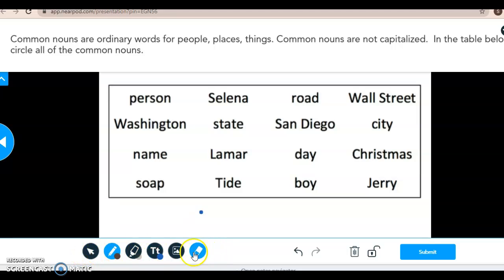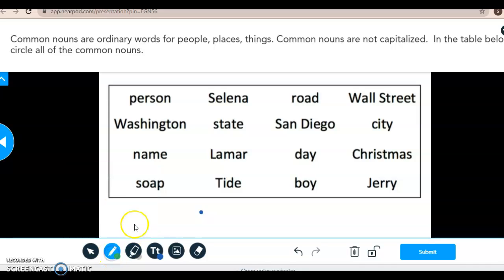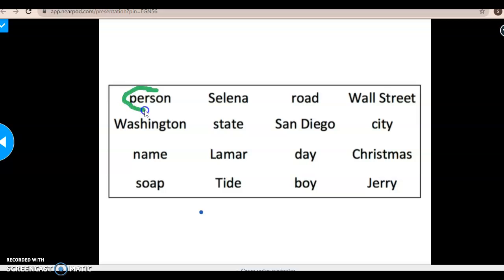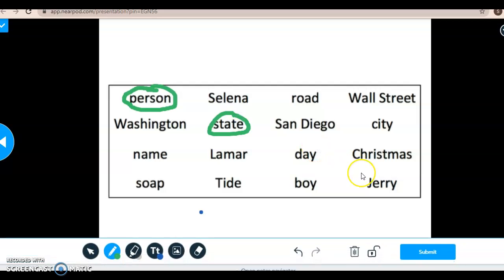If you come down here to your screen, these are all things that you can use to write on this board. So I'm going to choose the pen icon, and I can choose any color that I want. I want to use green today. And also I can slide this up to make it thicker. I can slide it down to make the lines thinner, right? So I want to choose green, and then since I already chose it, I can click back on that to minimize it. And I'm supposed to circle all the common nouns. So I'm going to circle person and the word state, and you will continue just in that way.